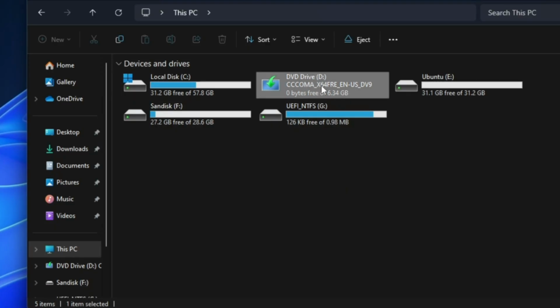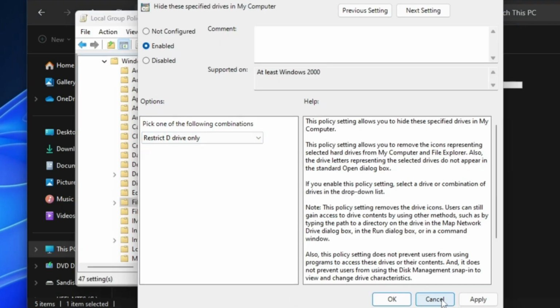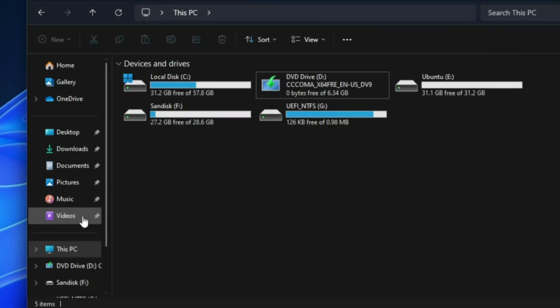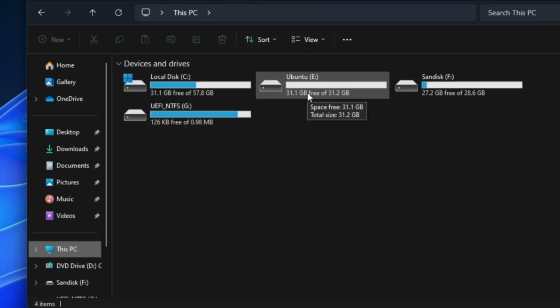So let's see, if I want to disable this D drive, then I will go back and select restrict D drive only, and click on apply and click on OK. Now if I go ahead and refresh it, you can see the D drive has disappeared from here. Now this can be another best way, guys, if you want to make your partition or any of the volume or disk private, so that nobody else can view what kind of partition you have. So this is the best tweak that you can apply without using any kind of third-party tool.